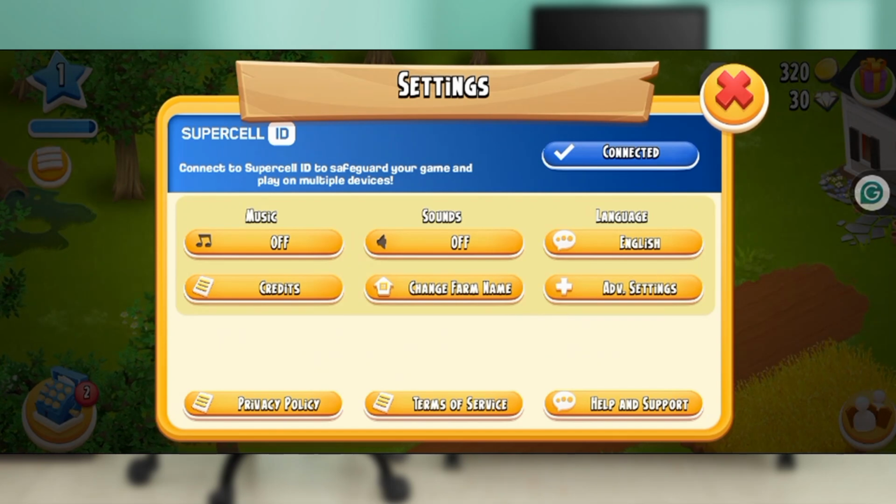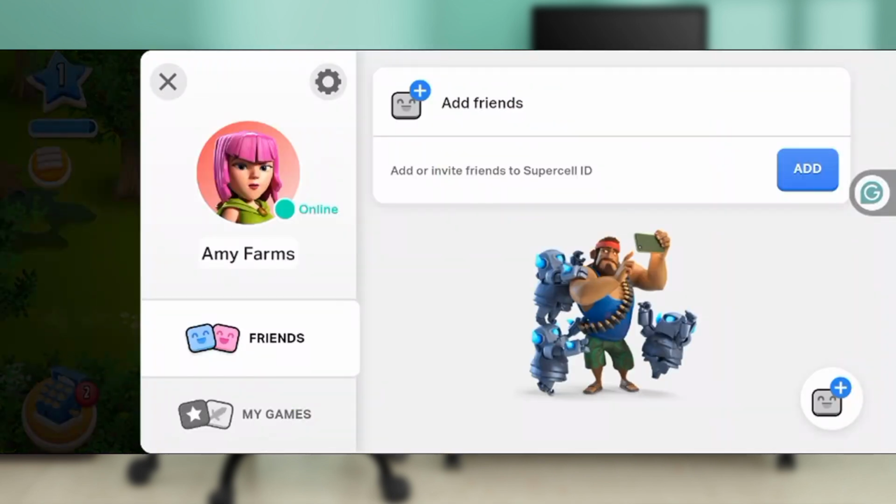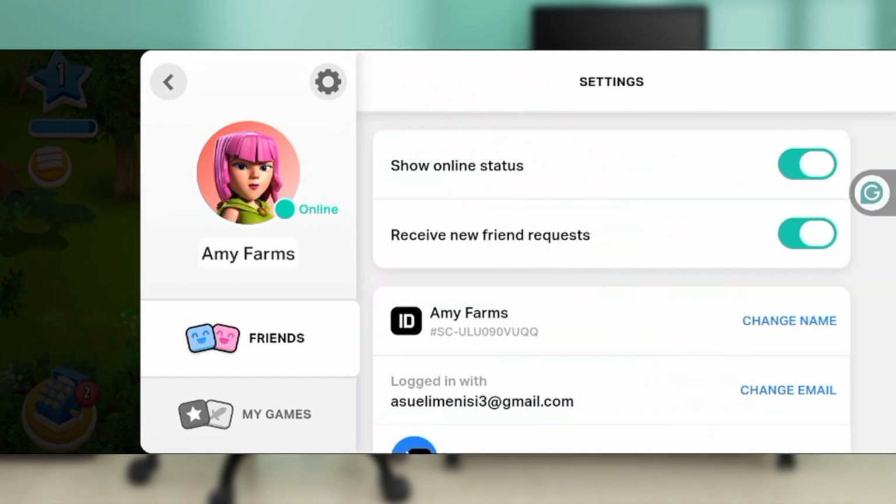If you're not connected yet, you're going to see the login button. So click on login and follow through the steps to connect your Supercell ID. So once that has been connected, you can now go ahead and click on Supercell ID. It takes you here. Now at the top left corner, you have the settings wheel. Click on settings wheel and it takes you here.